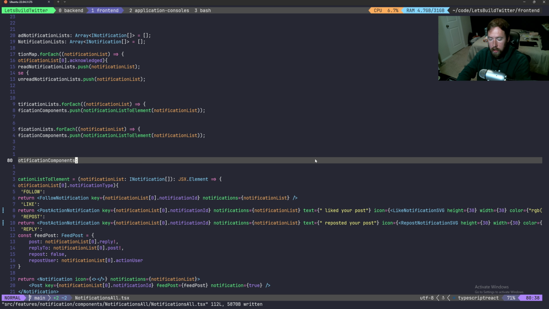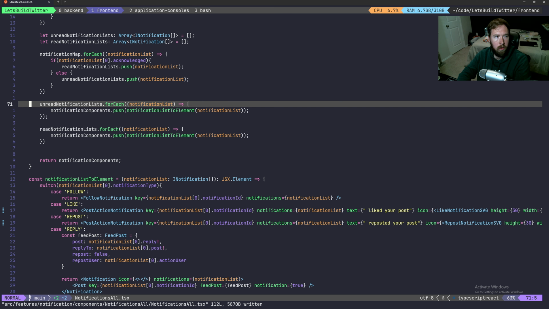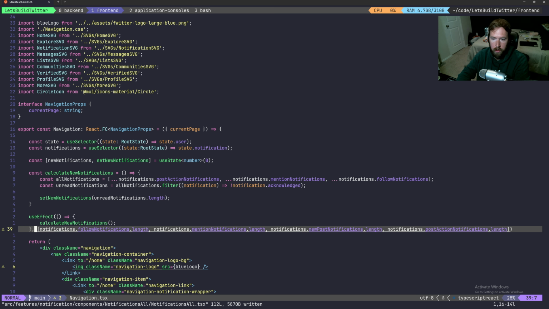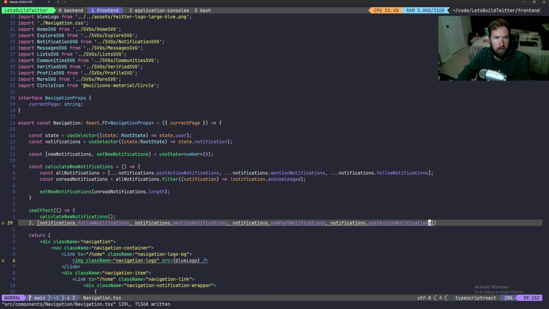There's one more thing that I want to fix on our front end that I wanted to do last episode that we didn't have time. So let's go back into our navigation. And here, instead of watching the links, we're just going to watch the notifications.follow notification. We're going to watch notifications.mention notification. We're going to watch notifications new post notification. And honestly, I don't know if we actually need to do that. And we're going to watch notifications post action notifications. So it's still mad at us, but this works better than what we were doing. And now it actually reloads whenever you click on them.